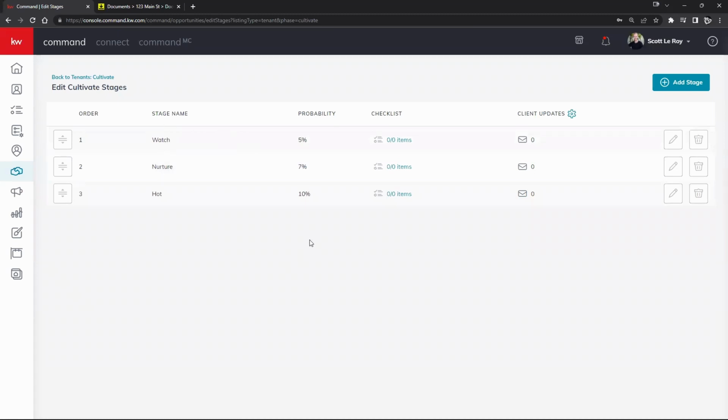I think watch, nurture, and hot's great. And then moving over, we have our probability. I think this is really cool too, because we have the option to adjust the percentage of our probability of close based off of our transactions, right? So we can see if moving from a watch to a nurture actually jumps me up from a 5 to an 8%, we can go ahead and adjust that.